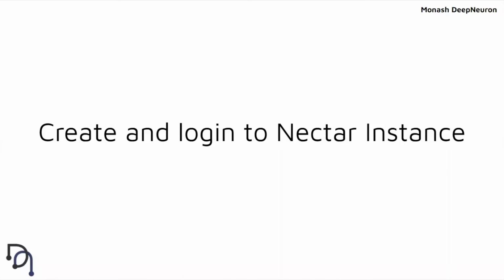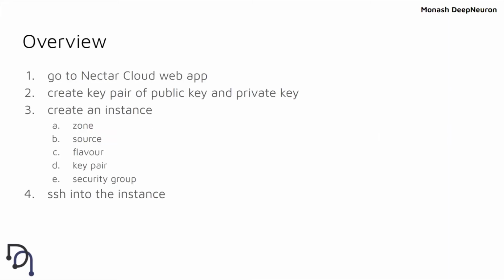In this video, I'm going to go through how to create and log into a Nectar instance. Here's a brief overview of what I'm going to go through. First of all, we need to go to the Nectar Cloud web app. On the Nectar web app, you can create a key pair of public key and private key. Next, we'll create an instance with zone, source, flavor, key pair, and security group specified. I'll explain what each of them mean as I go through it. Then finally, you can SSH into the instance.